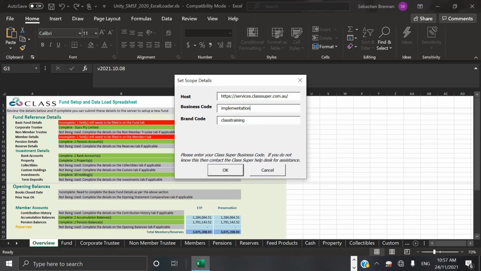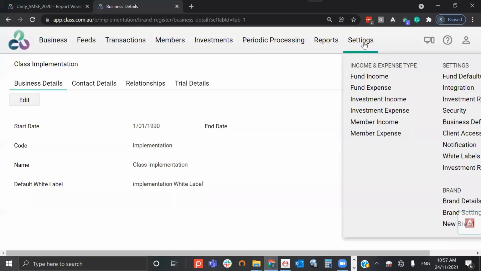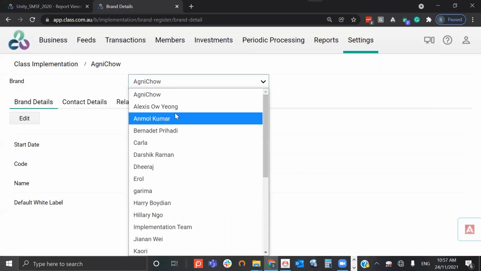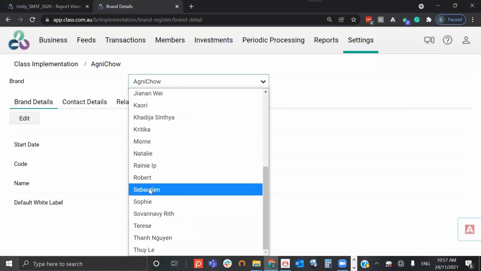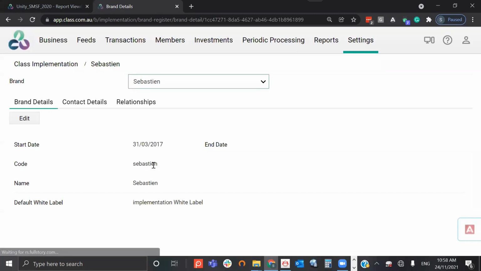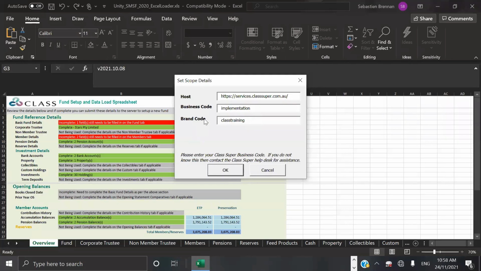I now need to find the brand code. Now, all businesses will have at least one brand code, and that can be found under Settings and Brand Details. If you have multiple brand codes, select this from the drop-down list and enter the code that you find in the appropriate row here. And again, that will go under the brand code.